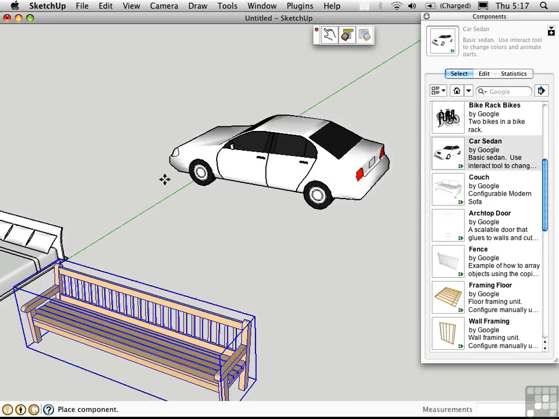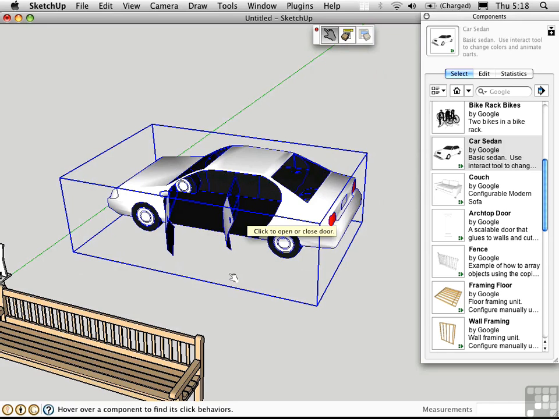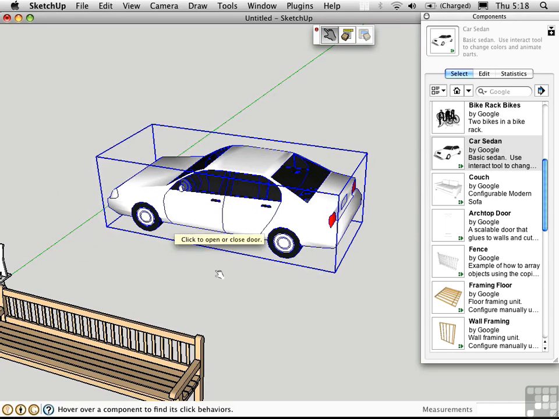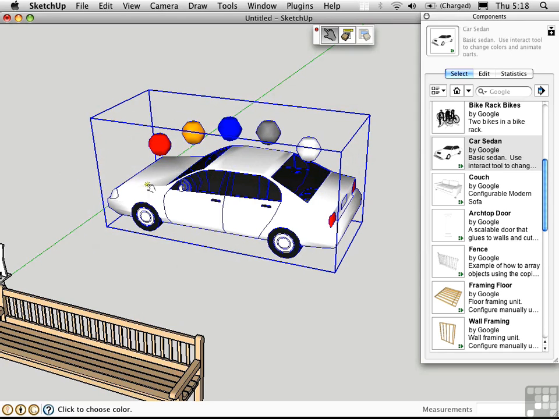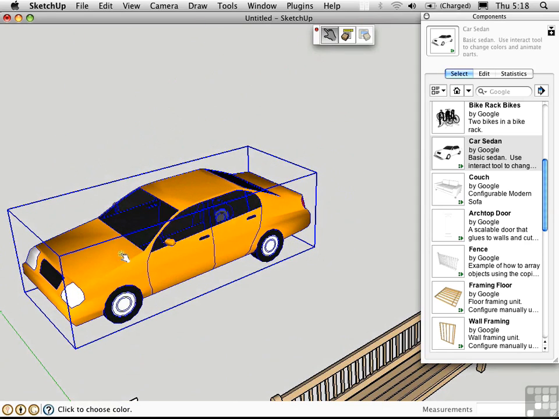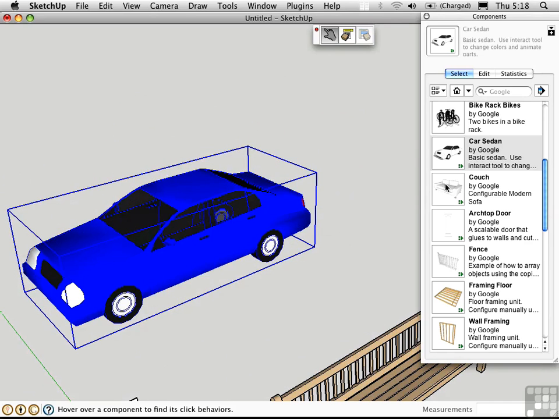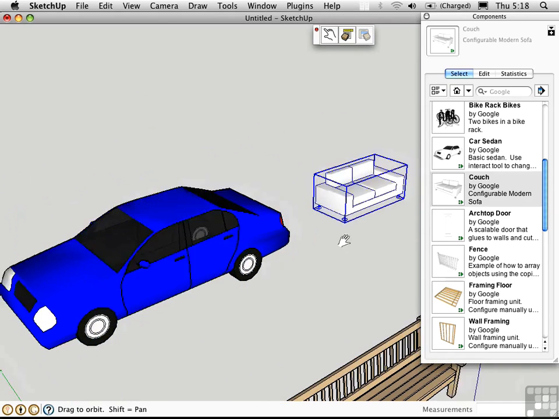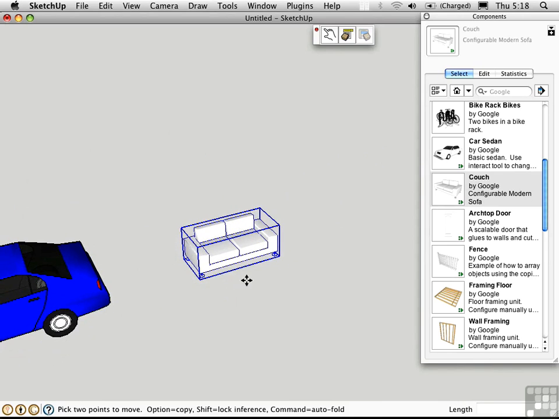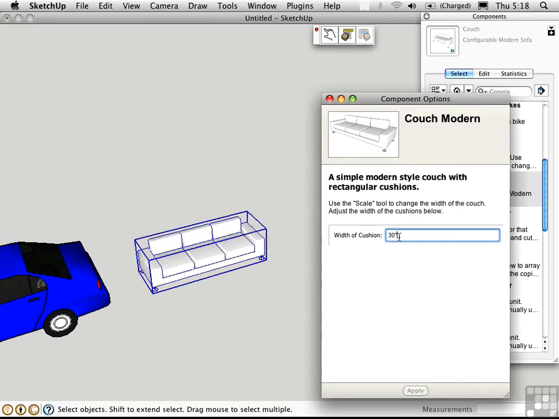The car is an interesting model. It has several behaviors. I'll press I for the Interact tool. Click on a door to open it. I'll click on the hood and these spheres appear. Click on a sphere to change the color. This is an innovative interface. You have this sort of menu of colors that's available that you can pick from. The couch is another example of a scalable component, and this works in 2 ways. You can scale it with the Scale tool, or you can use component options to set in a width.